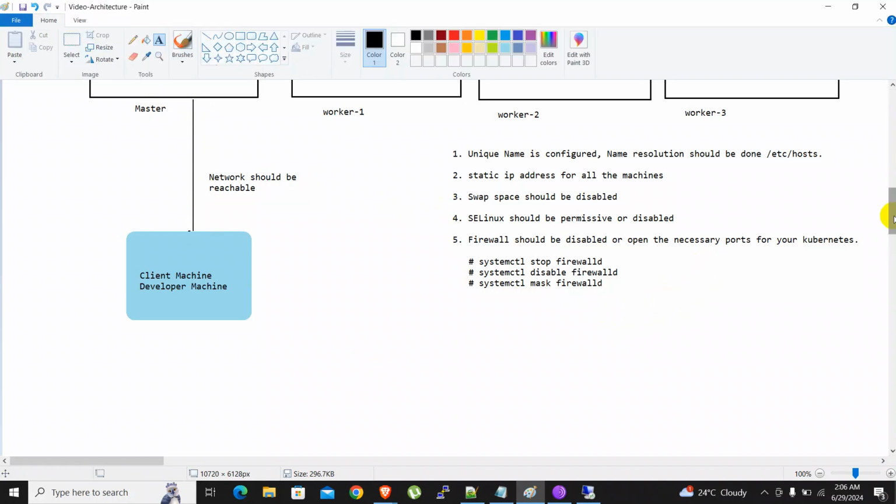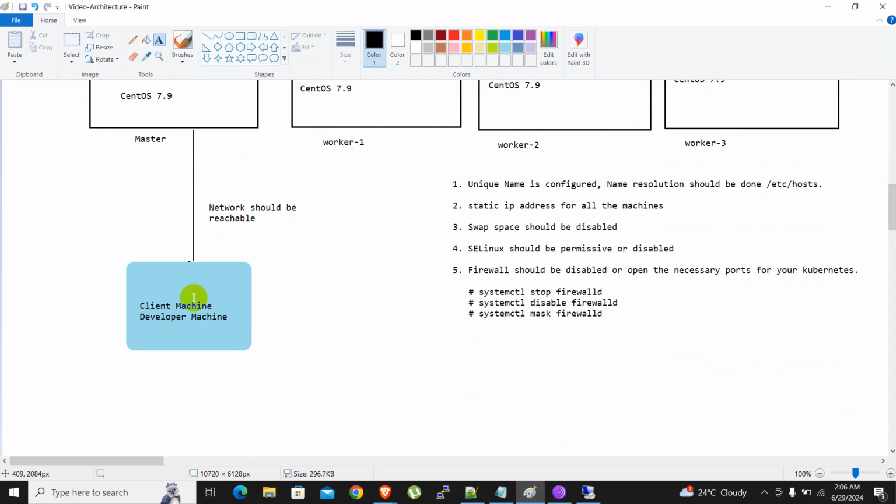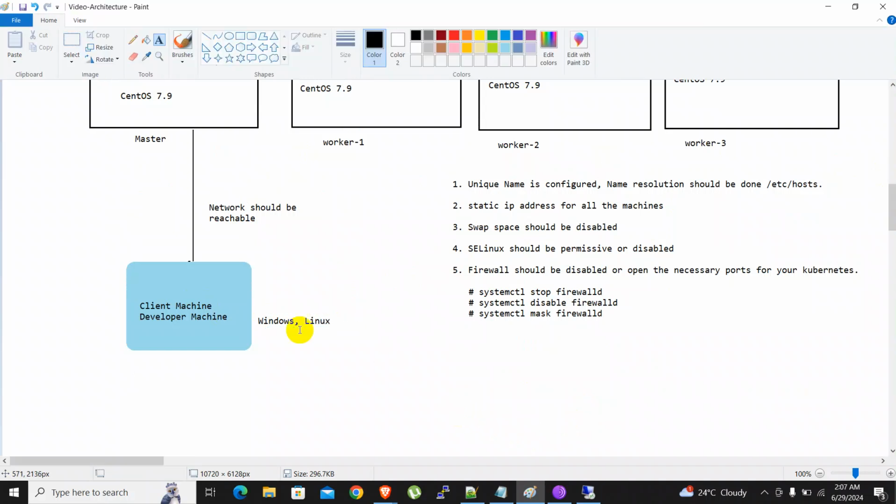As a developer, I really don't know where my cluster is. What is the IP address of the masters? Directly I don't know. What are the IP addresses of the workers? No, I don't know anything. The only condition is that my developer machine, whether it's a Windows machine or a Linux machine, whatever machine you are using on the developer side, should be reachable to the cluster. That means the network reachability should be there. That is the only condition.